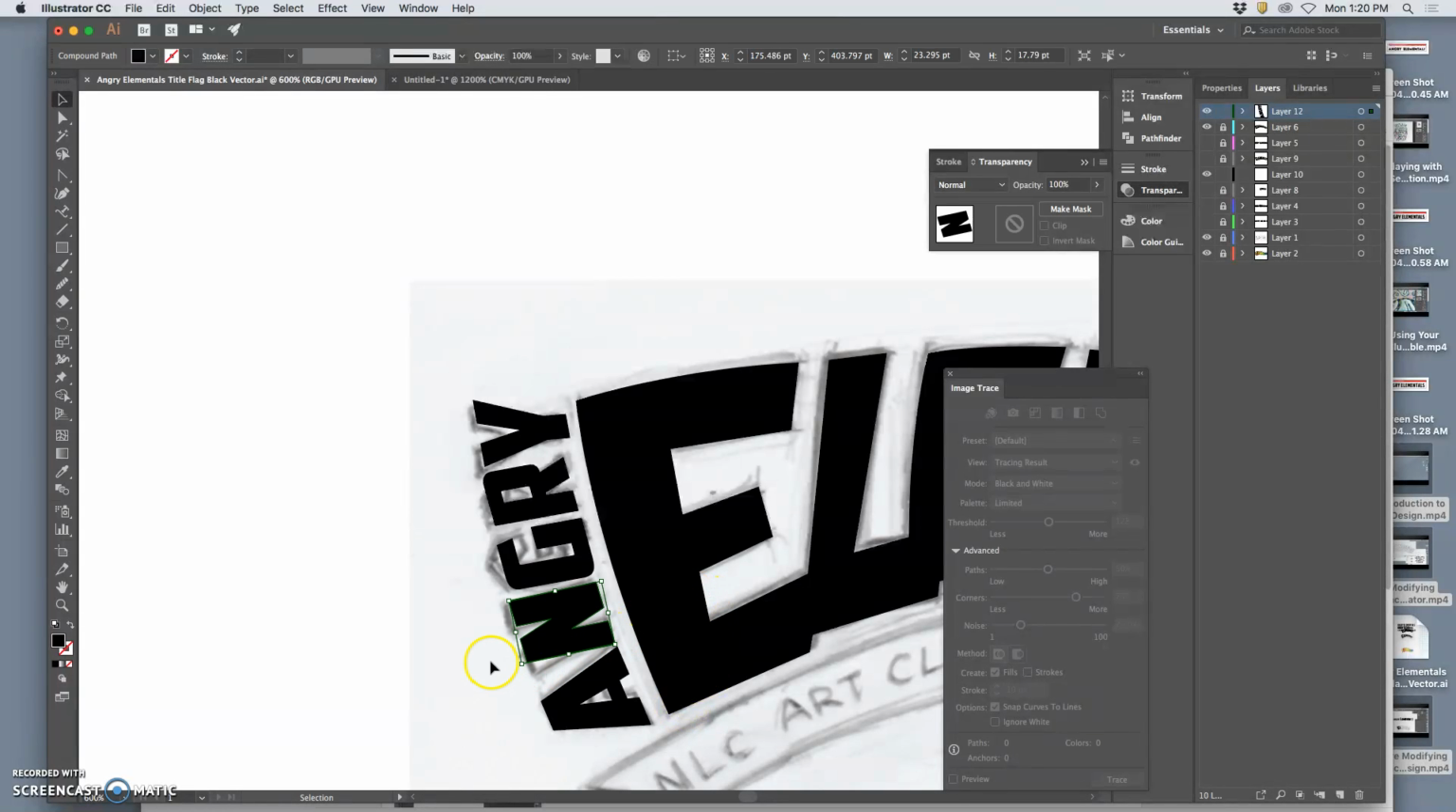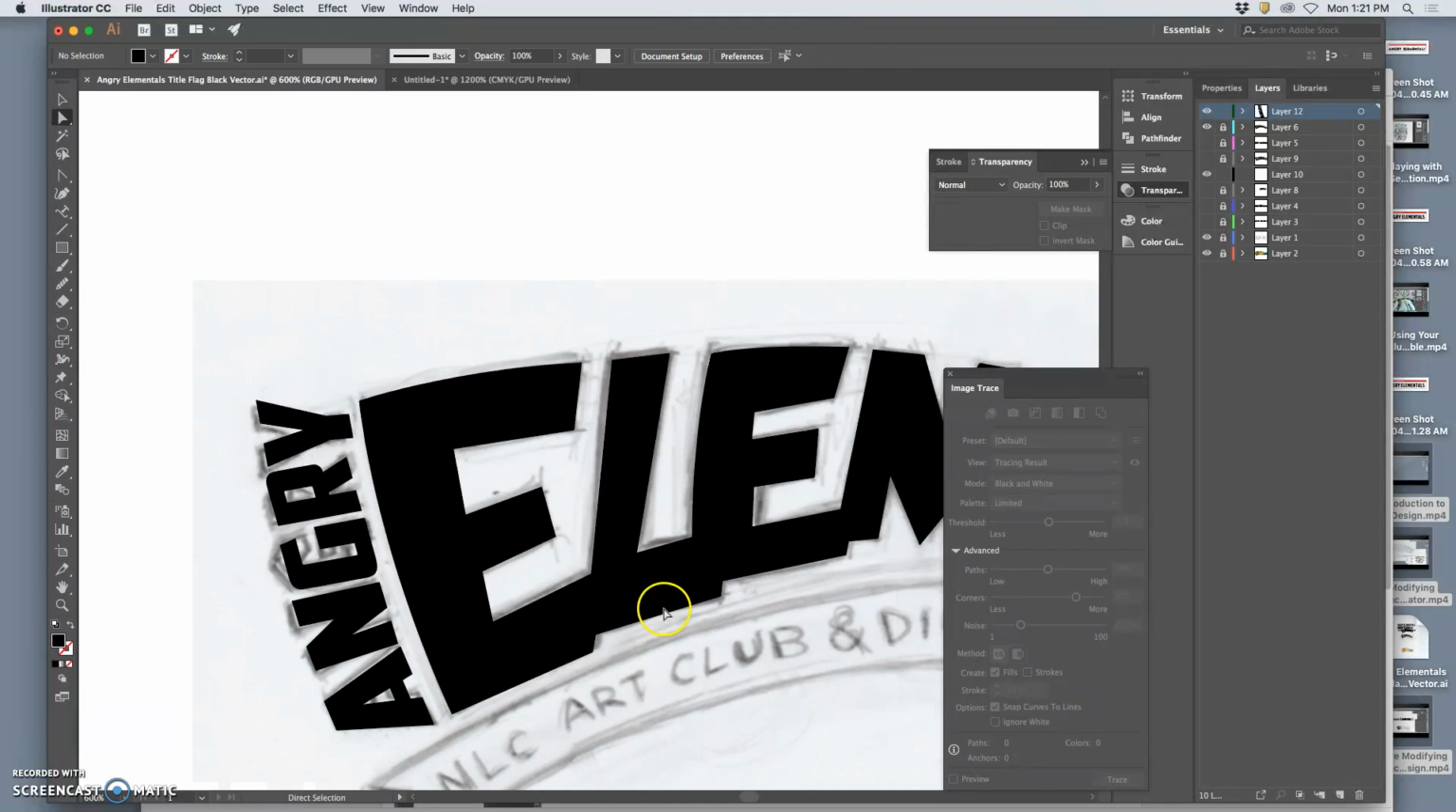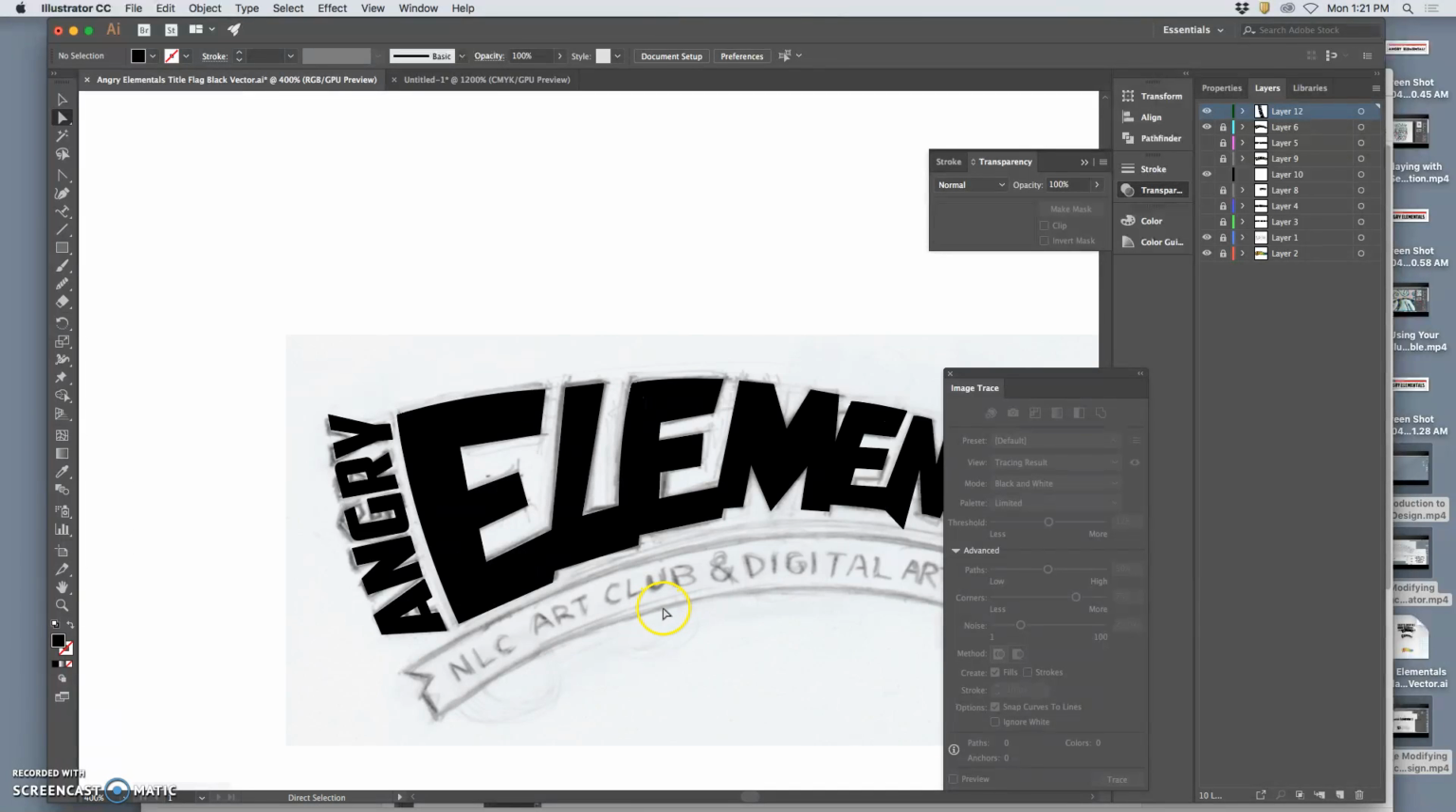And the only thing I might do is play with the individual anchor points on this part of the in, just to help account for that big gap that the A leaves. All right, let's see how that looks.